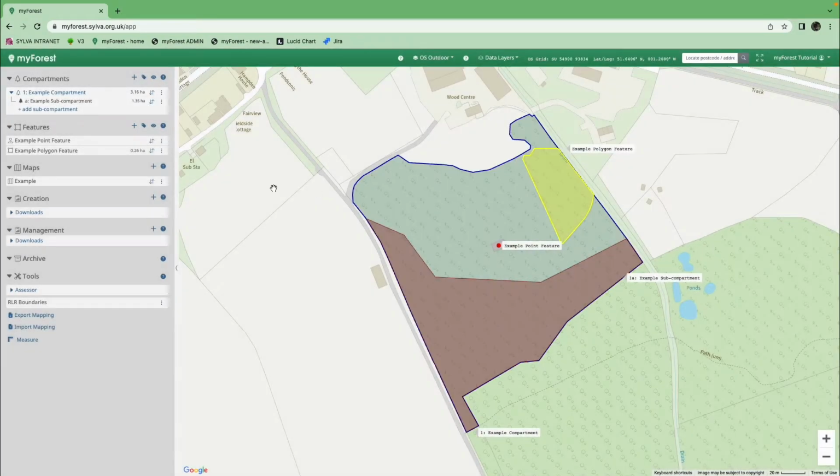As you add mapping to each of these items, labels will appear on your live view mapping, highlighting the name and letter or number where appropriate. This enables you to quickly identify each compartment, subcompartment, and feature that you've added and mapped.